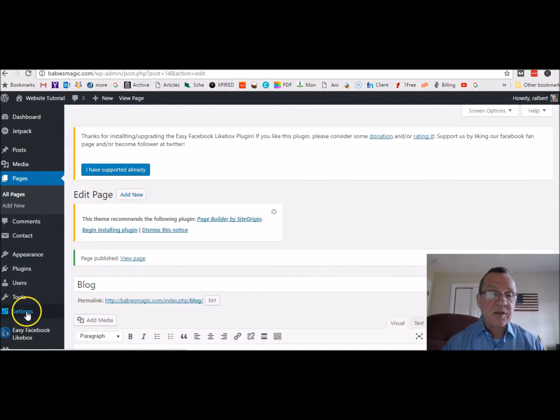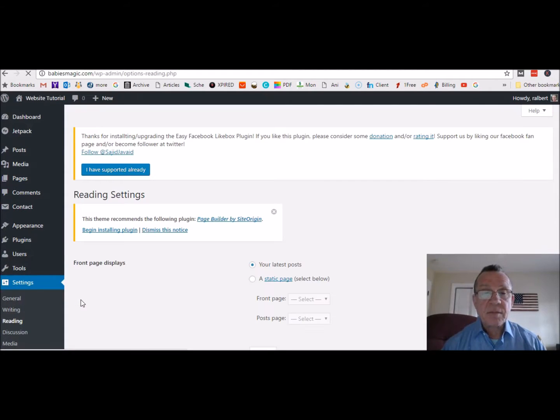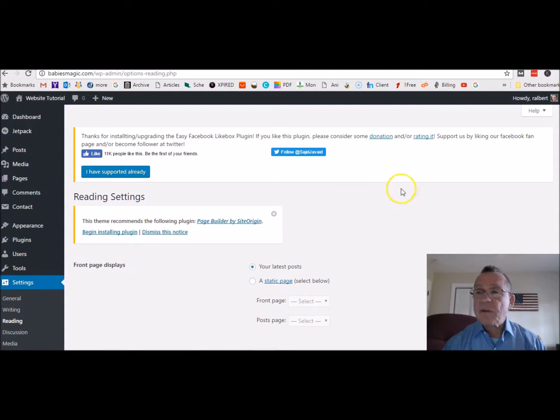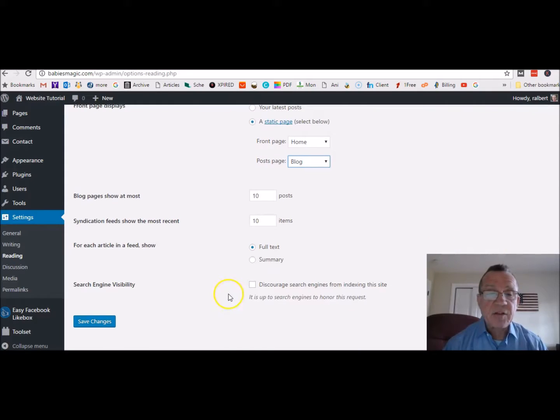and that's go into your settings and then go into, I believe it's reading, and then you want to create a static page, and you want your front page to be your home page, okay, and then your post page to be your blog page. Okay, so then you can save your changes to that.